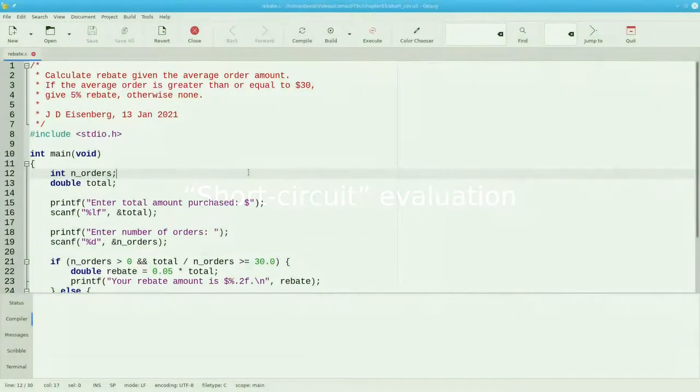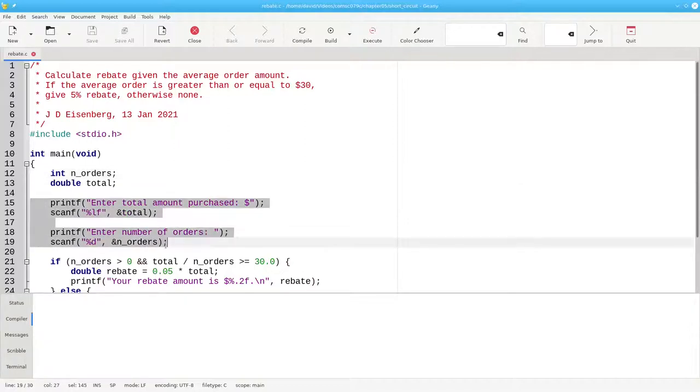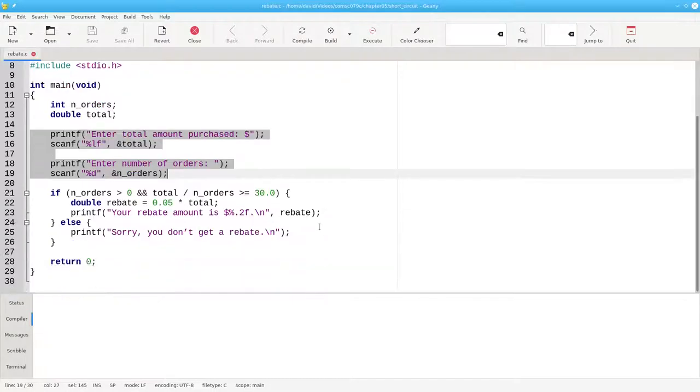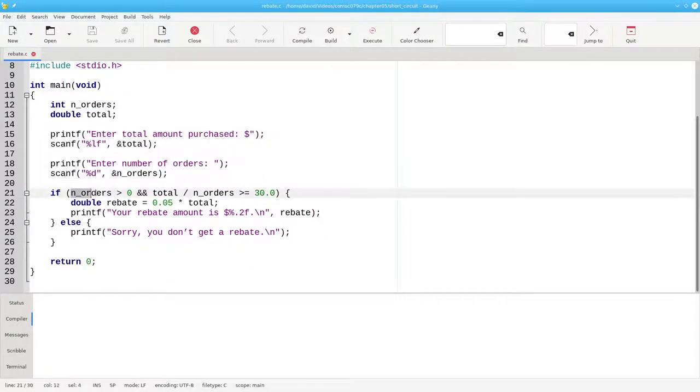Here's a program that calculates a rebate based on the average order price. If your average order price is greater than or equal to $30, you get 5% rebate, otherwise none. The program reads the total amount purchased and number of orders, and then evaluates this condition.